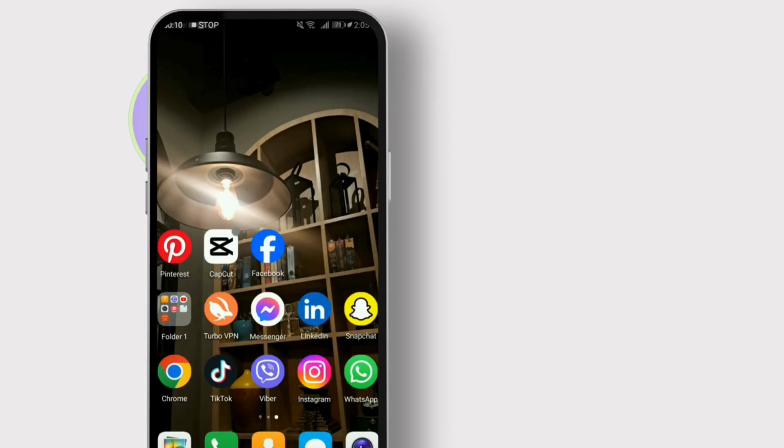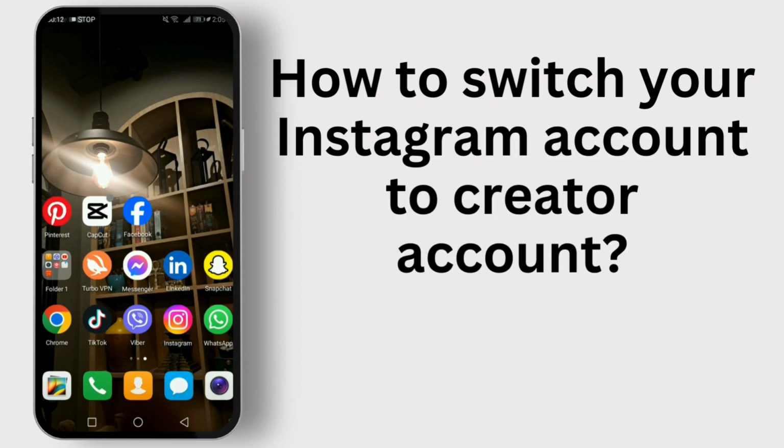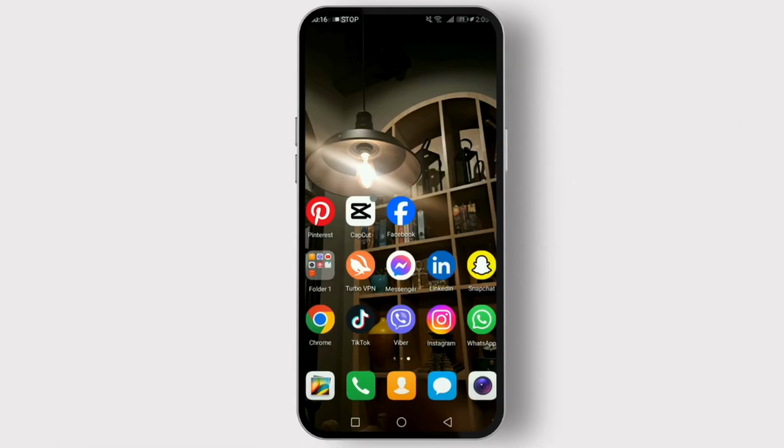Today, we're going to walk through how to switch your Instagram account to a creator account, whether you're an influencer, a content creator, or just looking to get more out of Instagram. Switching to a creator account can open up a lot of opportunities, so let's get started.